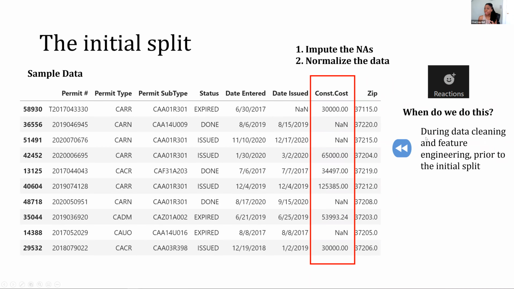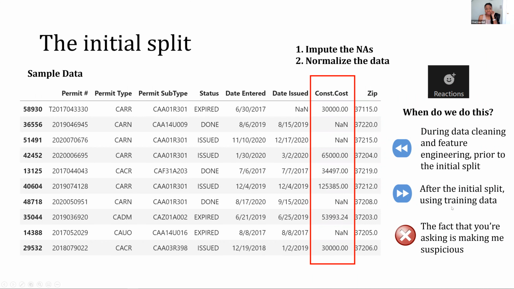If you think that we would do the imputation and the normalization during the data cleaning and feature engineering, so that would be prior to when we actually got into our modeling process, or we might split the data first and then compute the NAs and normalization using only the training data. So these are two options. And the last option is, why are you asking me this? It's making me nervous. So go ahead and use that reactions tab here. I think you can find these all under this reaction button. So go ahead and cast your vote.